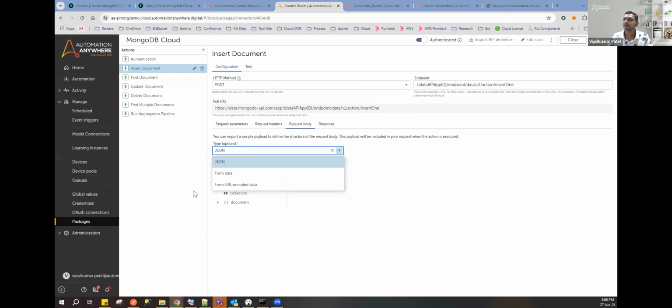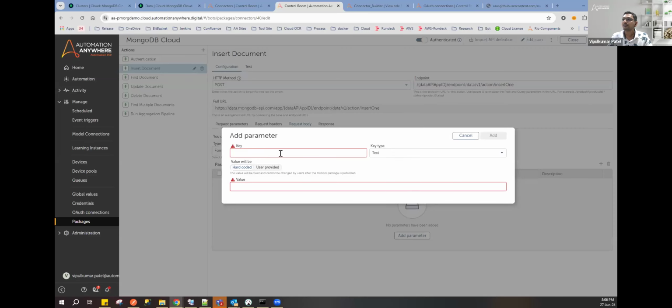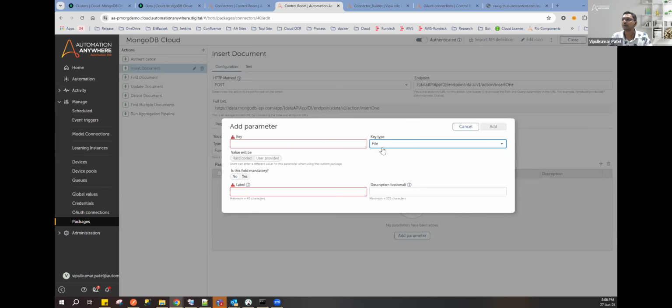Now here is the request body. That's the most important part. Right now we are supporting three types of request body: JSON, form data, and form URL encoded. If I go to form data, right now we are supporting form data as text and file. If you know about multi-part file support, this is kind of the form data, okay?